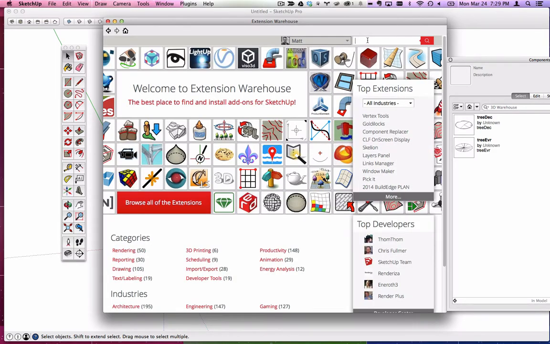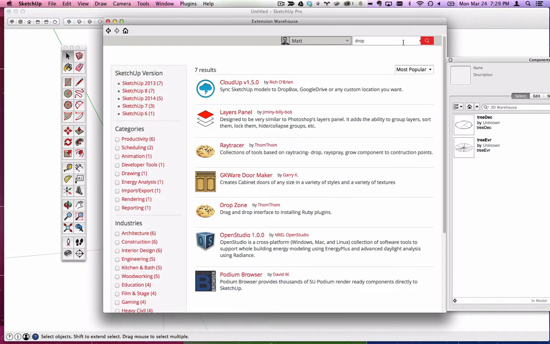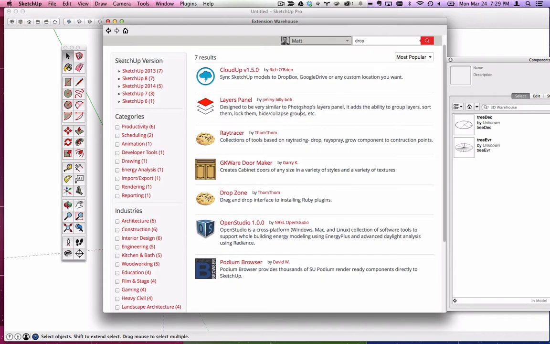Oh, let's see, what is another one? Is Drop on here? Probably not. Occasionally, you need to find an extension somewhere else. They're not always on the extension warehouse.